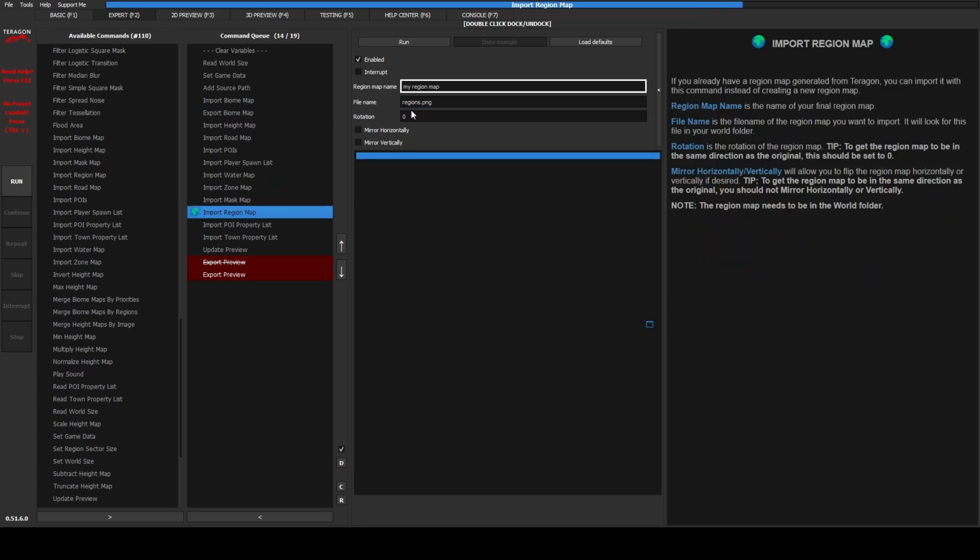Import region map, again the same thing, except that's normally going to be called regions.png. Set your rotation and mirroring, and then that will import those.